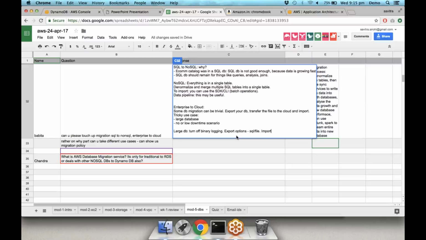Also, import from the cloud. Right? Your file should be in the cloud, not in your on-premises network. You should first transfer the file to the cloud, maybe to an EC2 instance, and then import from there. This way, the network latency will be lower. Okay, so these are some of the things.